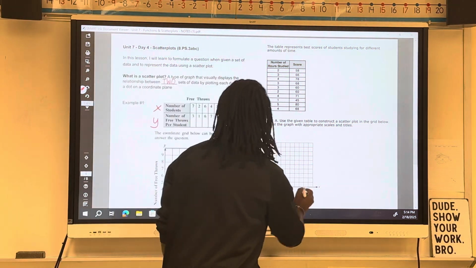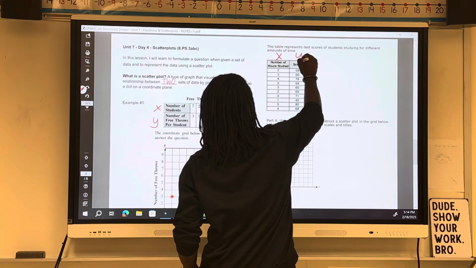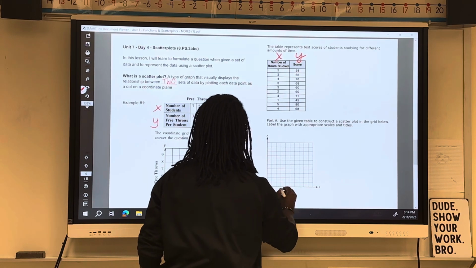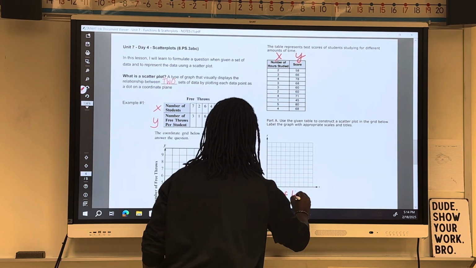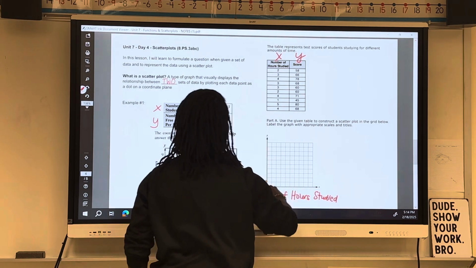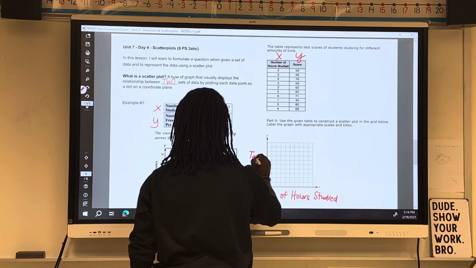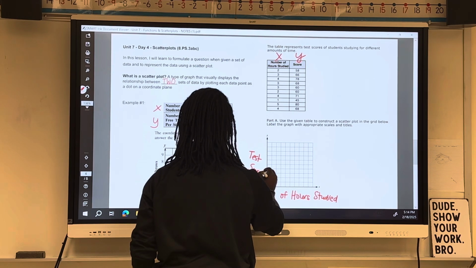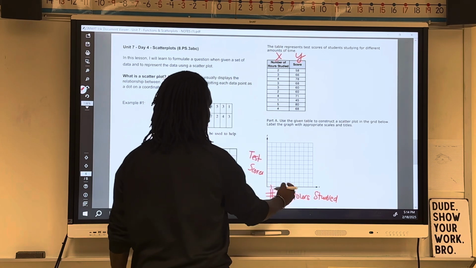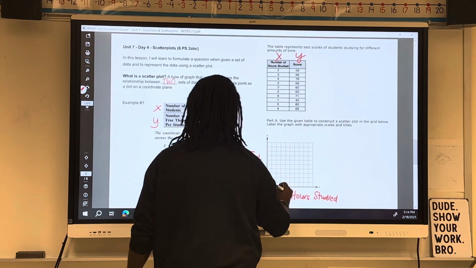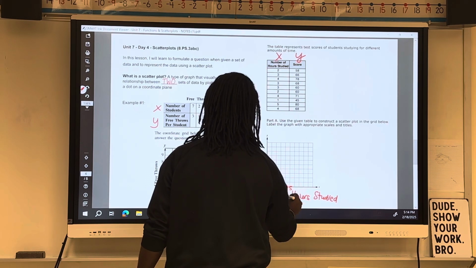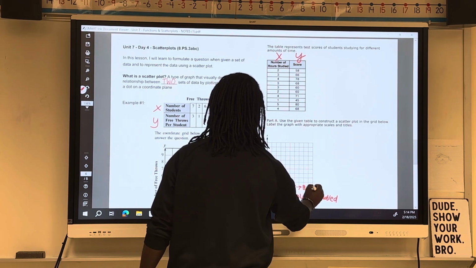All right, so what I will tell you is this is gonna be our X, this is gonna be our Y. So number of hours studied is along the bottom, and then along the side is the test scores. Okay. And then, all right, so I think it's fine for us to count by ones here, because the highest number goes up to 5. So we'll go 1, 2, 3, 4, 5, 6, 7, 8, 9, 10.